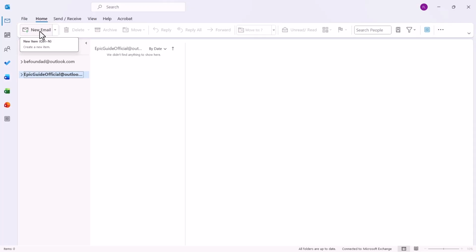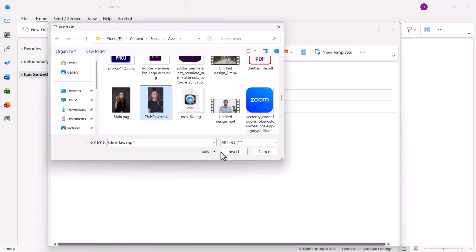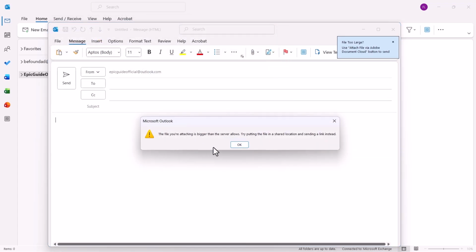If you are an old Outlook Classic user, then follow these steps. First, open the Outlook app and click New Email. Enter the recipient's email address, add a subject, and type your message. Click Attach File, then choose Browse this PC and select your file. If the file is too large, Outlook will show an error message.